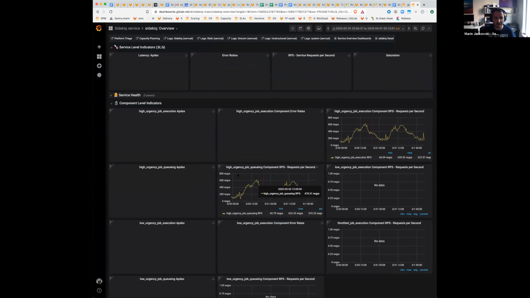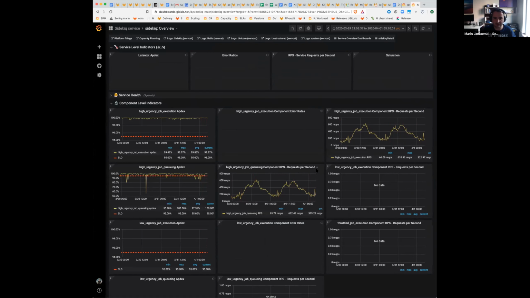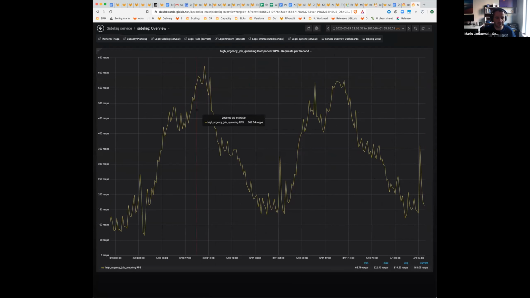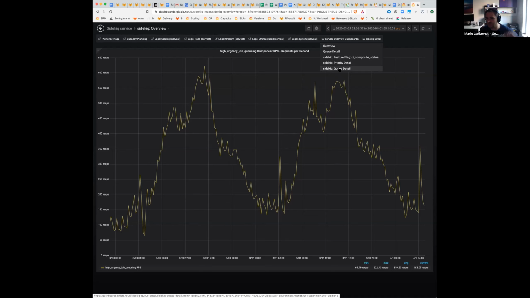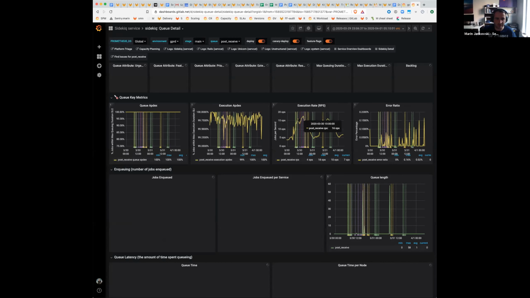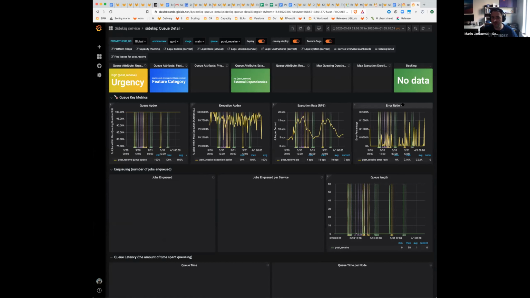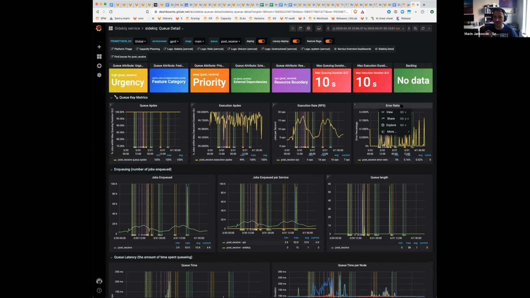But let's say I found something on this request per second. I will go in further and zoom into that one and try to understand why the RPS is so high. From that, I would go into Sidekick detail and then try to understand, for example, here, the queue detail. I'm not doing an exact thing here. And then I would zoom further into one of these dashboards. If you can observe here, I'm going several levels deep to understand what one service is doing.